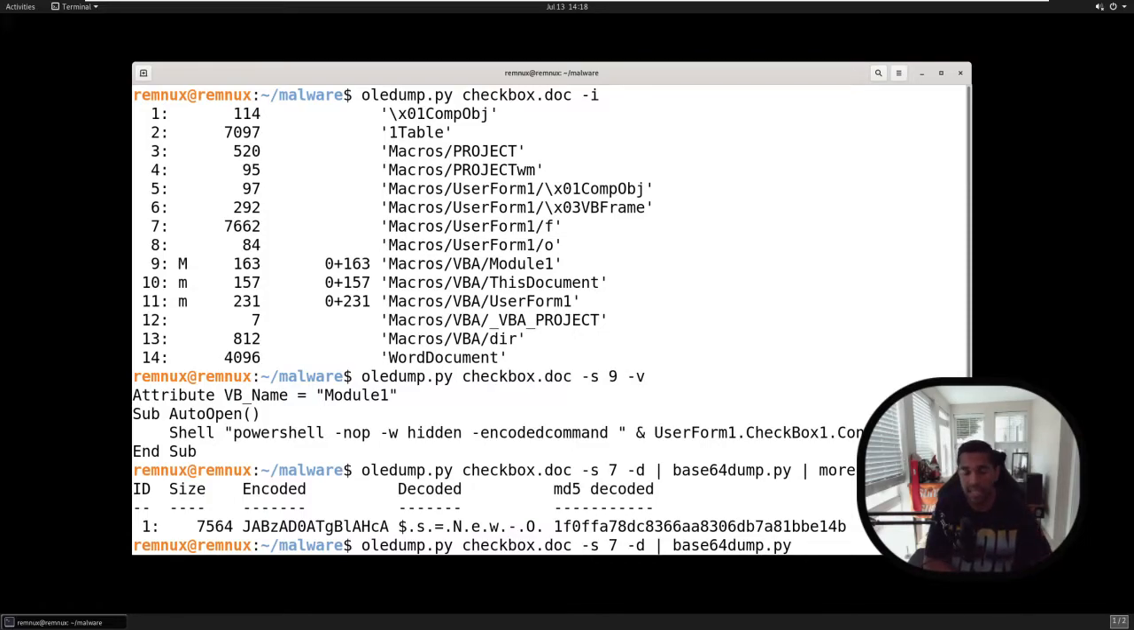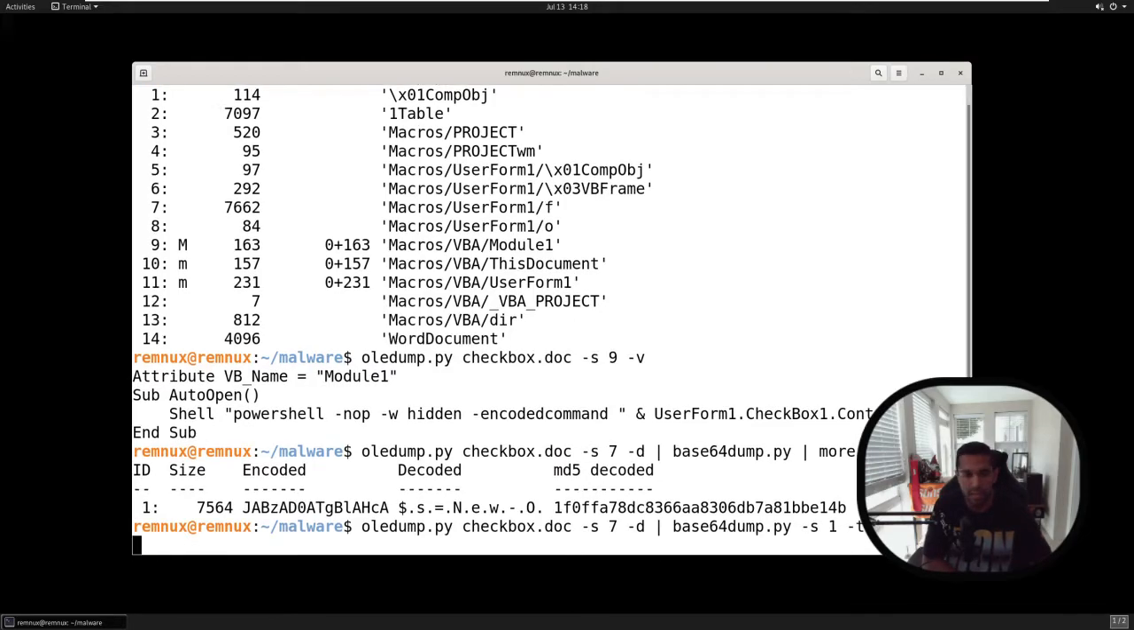So we can say that we want to provide stream 1 here, and that's this stream, because base64dump acts like OLE dump and breaks everything down into streams. So we want to take stream 1 here, and in order to convert something from UTF, you're going to use -t within base64dump, and I'm going to give it UTF-16, and I'll pipe that again to more here.